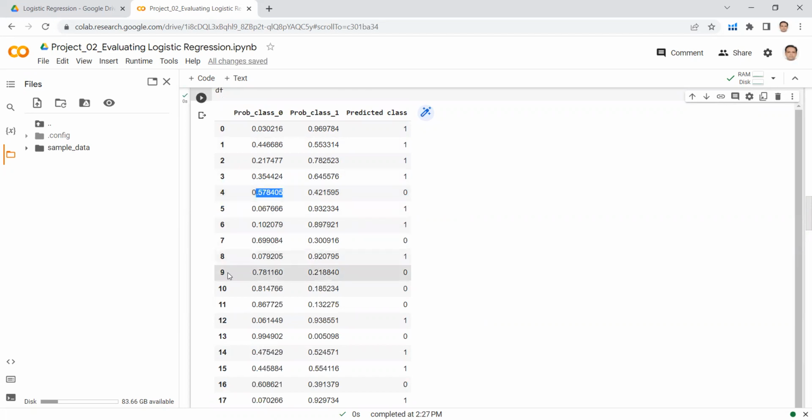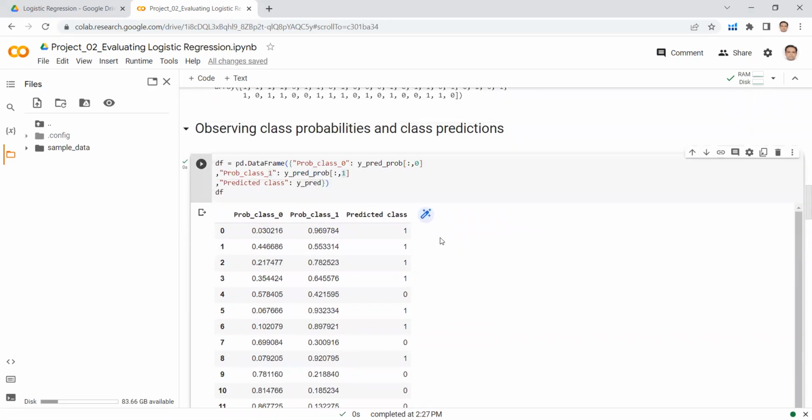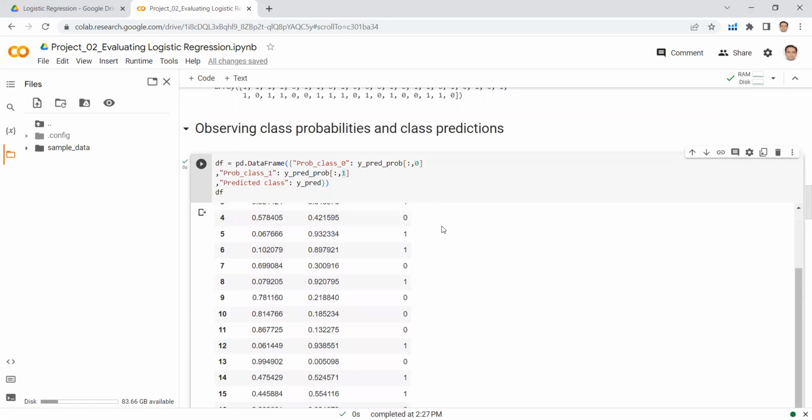Here the highest probability is with class 0, so the predicted class is also 0. Here we can also see that for the sample whose index is 9, so this is our 10th sample, the probability with class 0 is high, so the predicted class is also class 0. In this way, using pandas, we have created a table, and we can see that this function is returning the correct values of probability and the correct value of the predicted class.